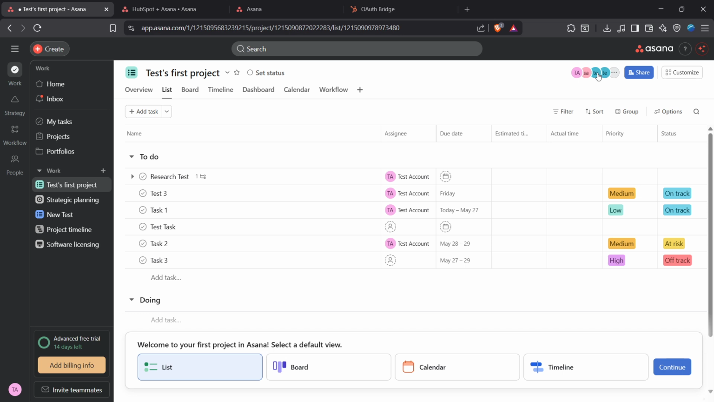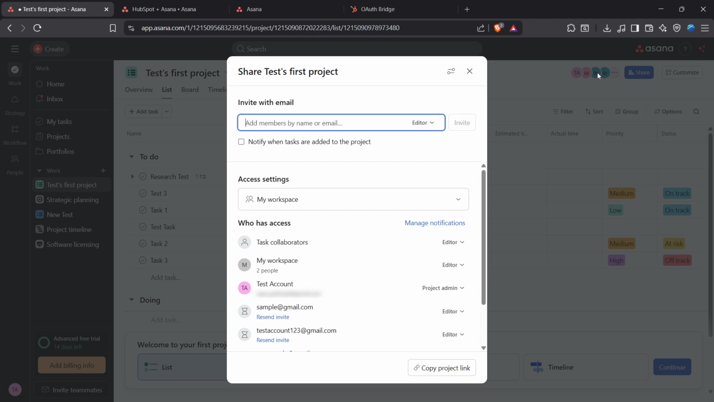At the top of the project, look for the share area in the header. Right beside it, you'll see the member icon, often showing profile images or a count of members. Click that member icon to open the list of people who currently have access to the project. A panel or pop-up will appear displaying all project members and their roles.